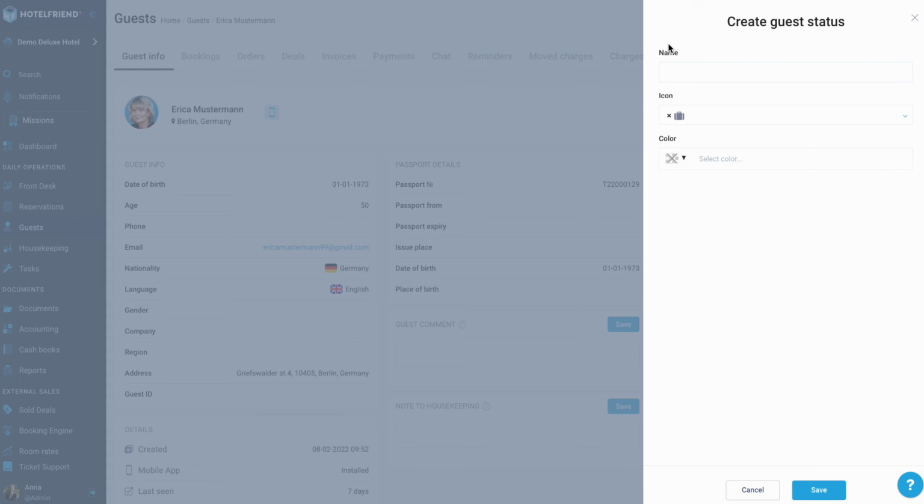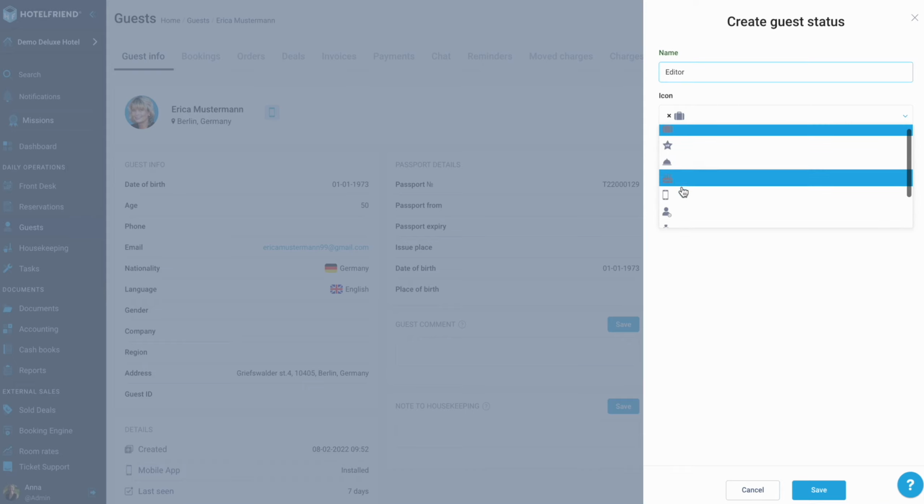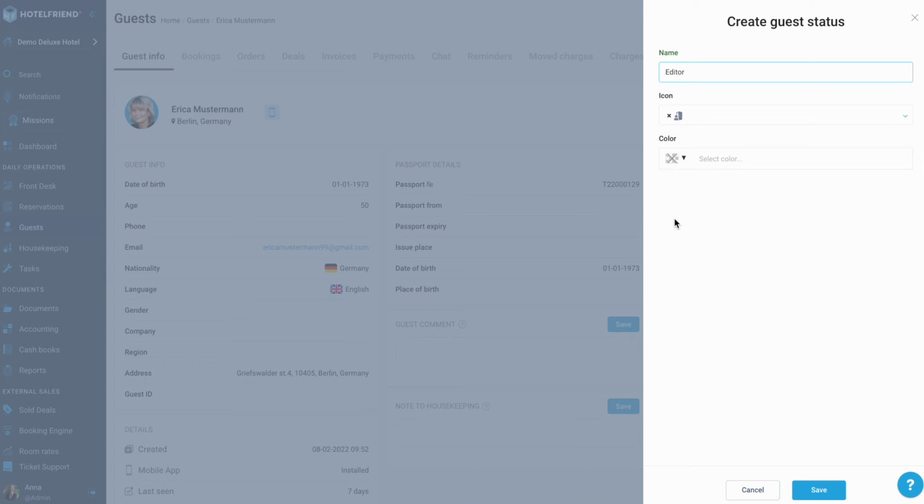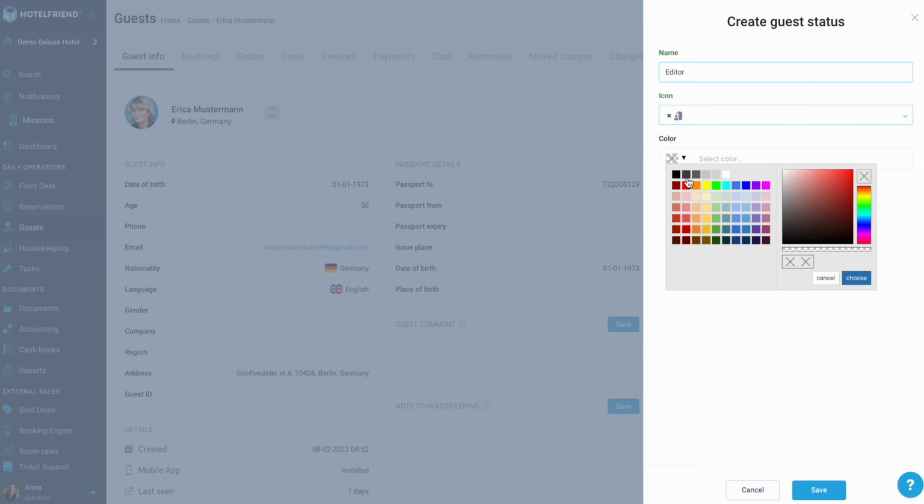Then write the name of the new status in the name field. Next, add a corresponding icon in the icon field. After that, choose the color of the icon in the color field.